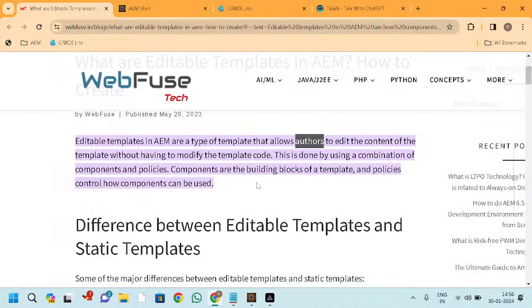Okay, so in this session, we are going to discuss the editable template. In templates, we have two types: static templates and editable templates. Static templates have a lot of drawbacks. That's why they introduced the concept of editable templates.